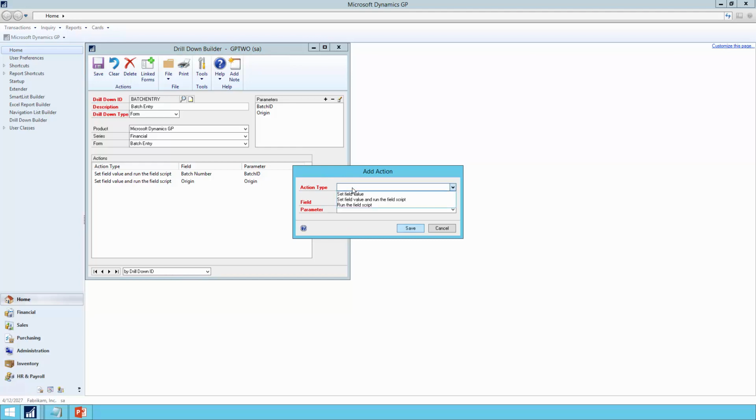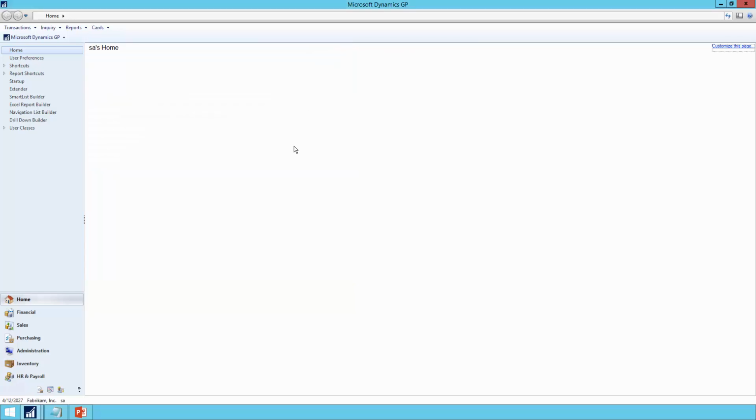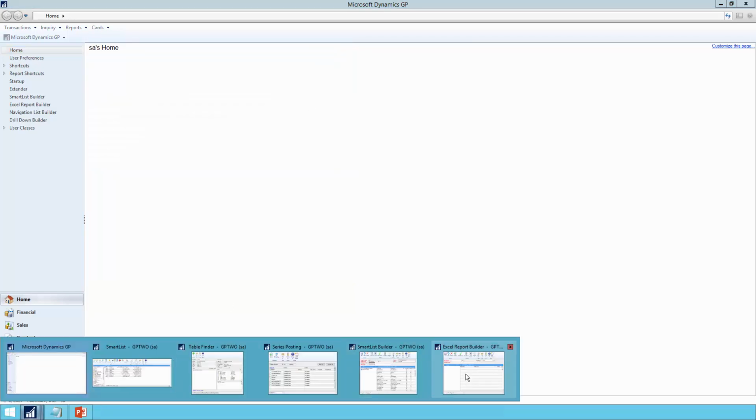And there's one more we have to do on just that window. We just need to run a script on display existing record. It's got kind of a hidden function we have to run there. Most windows don't have that. This one does. So we're going to run that to get it to display. And that's all we're going to do in Drill Down Builder. Now we're going to go back to our Excel report.